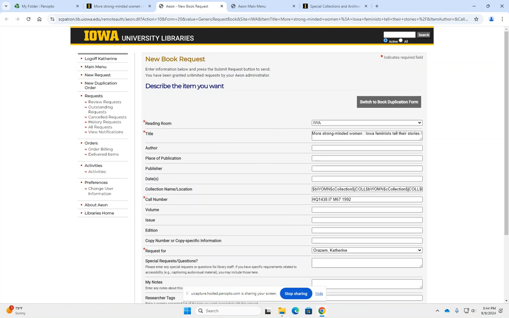So that is a quick introduction to searching for rare books using the InfoHawk Plus database. And we hope to see you in the reading room soon.